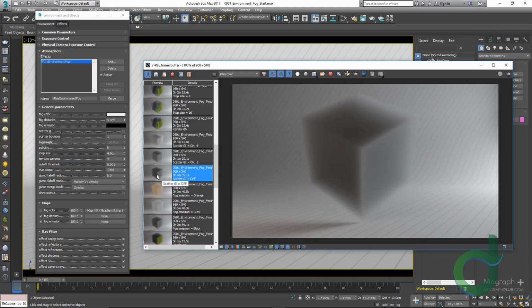In the first render, scattered GI is off. Now we can enable scatter GI and set the scatter bounces to 1, and this is going to be our render. And in the next render, scatter bounces was set to 4, and as we have more GI bounces here, the fog looks brighter obviously. In this case, let's leave the scatter GI enabled and set the scatter bounces to 1.